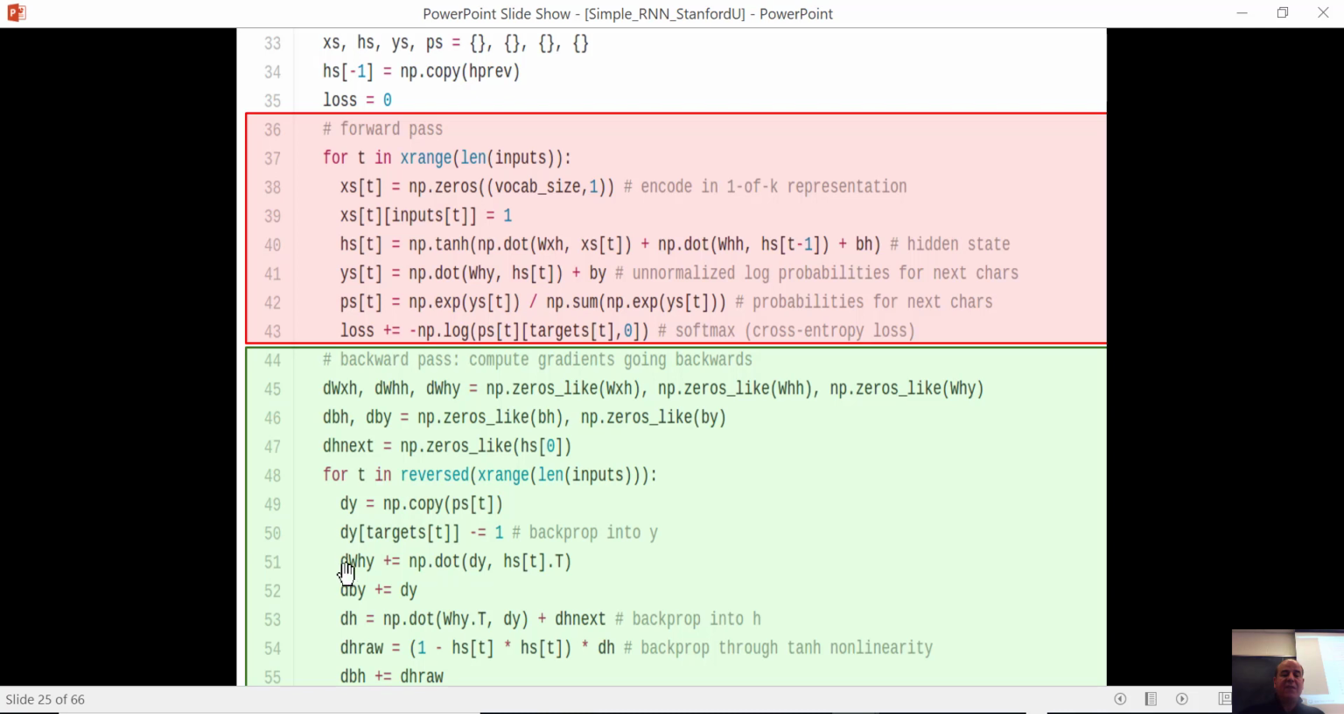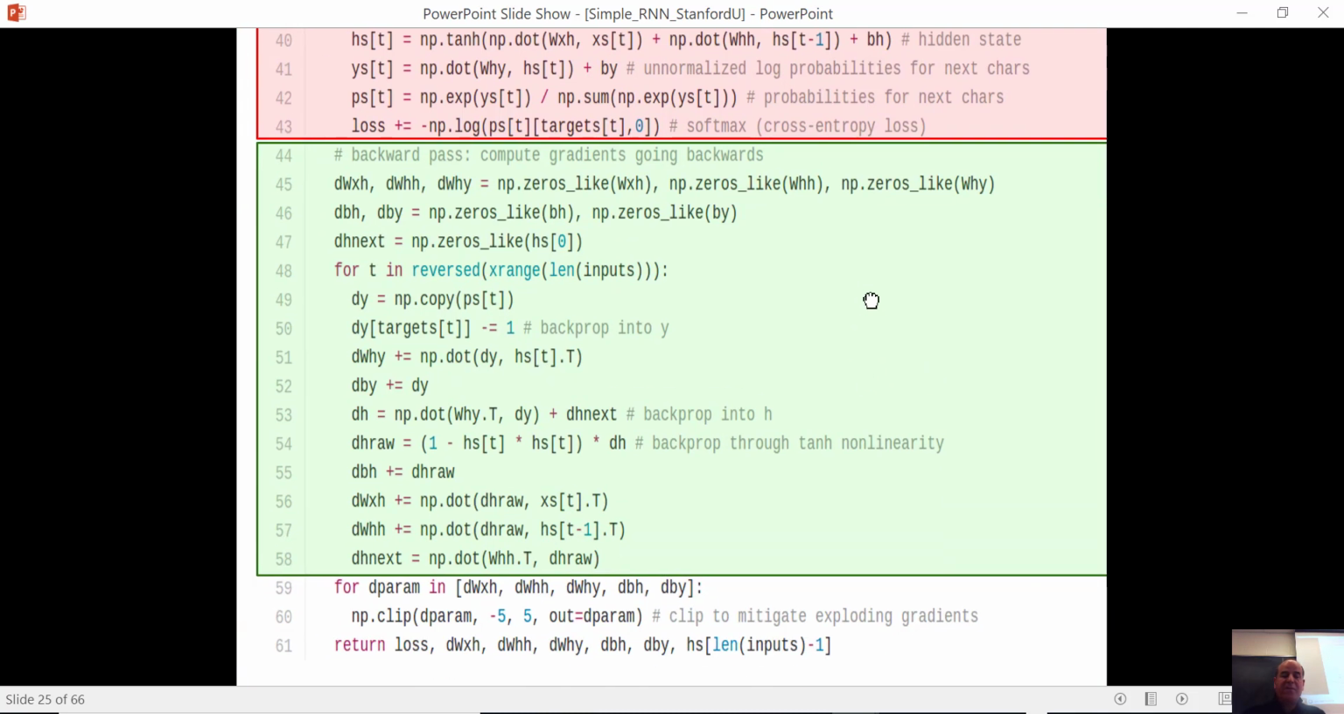Once you have the error signal, for the weights associated with the output layer, you just need the error signal. For the bias, dB is just the change in the bias. And for the change of the matrix of the output layer, you need the error signal and then the transpose of the hidden units. Okay?